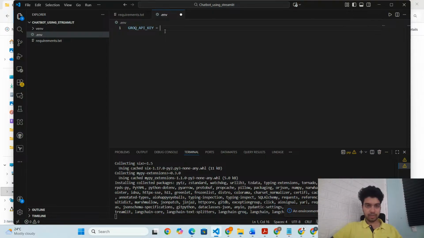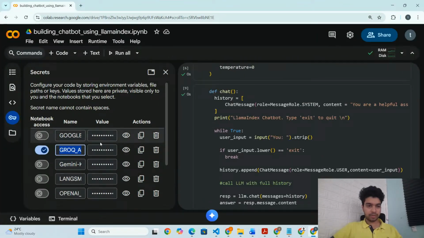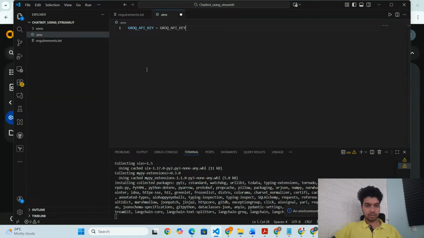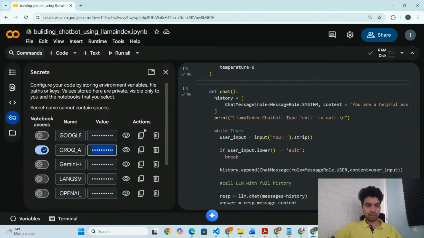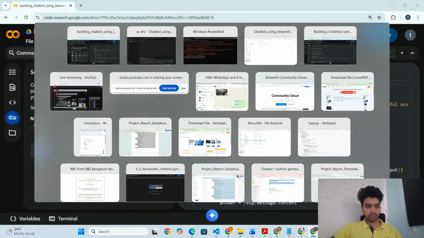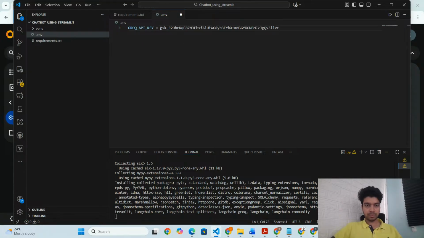Equal to, so sorry, later I'm going to delete it. I'm going to use this one, and I'm going to save it. Now, until the installation is done, this is one part.